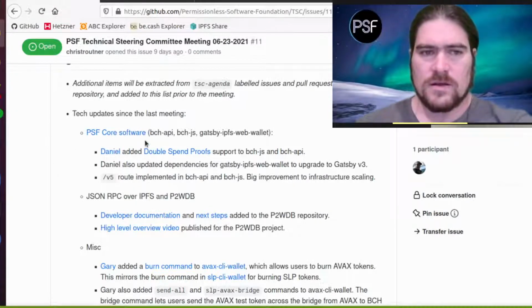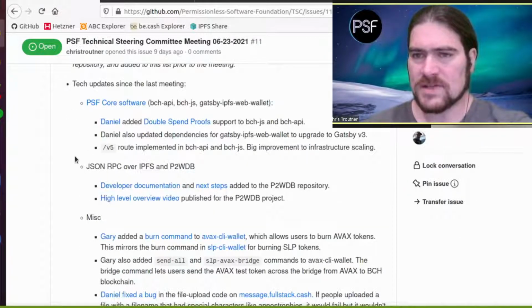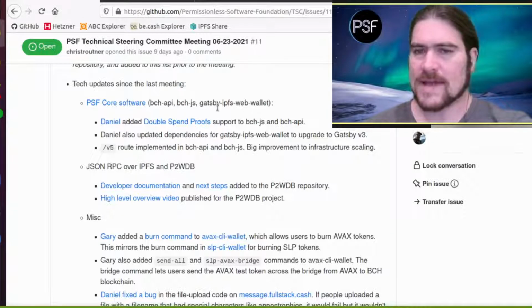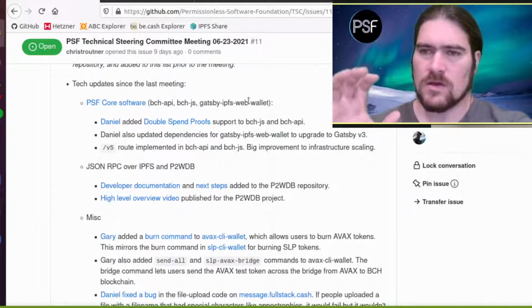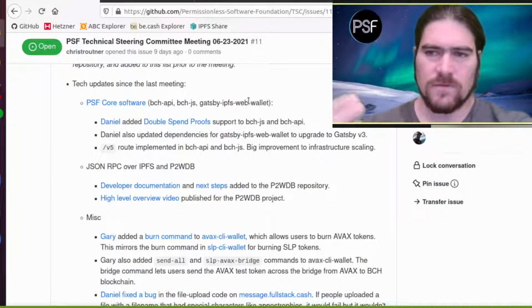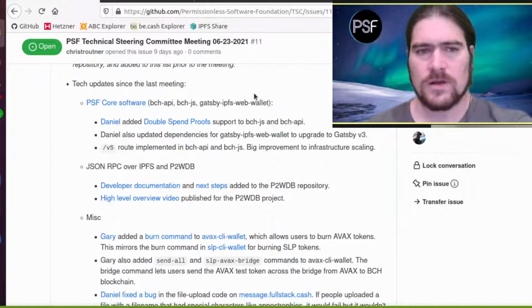All right. The PSF core software is mostly concerned with the BCH API, REST API, which is the service that fullstack.cash offers, and then the BCH.js JavaScript library, which complements those services, and then the Gatsby IPFS web wallet, which is the front-end Gatsby theme that powers wallet.fullstack.cash. These are all open source projects that can be forked and used. We offer a paid service, but by no means do you have to pay to use them. We have free tiers and paid tiers, and everyone's free to run their own software.